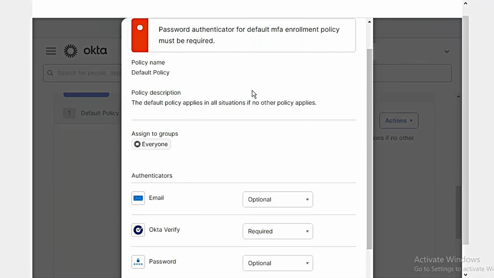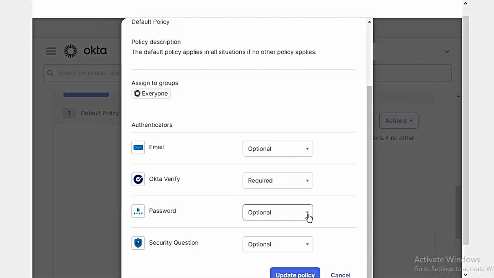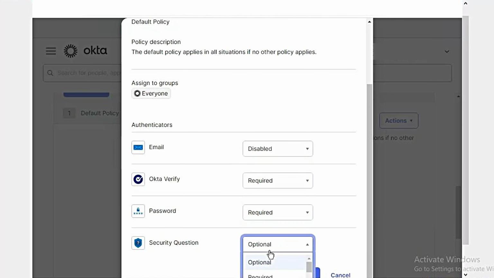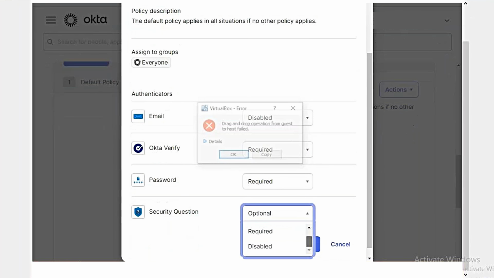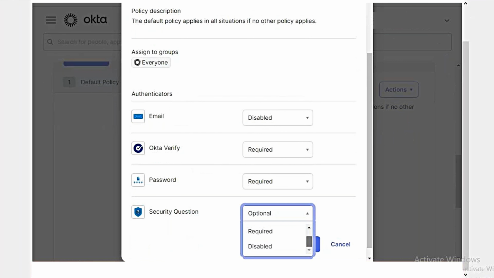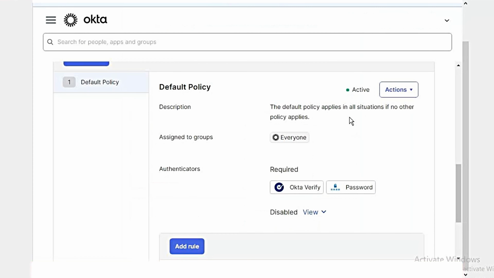Okay, password authenticator or default MFA enrollment must be required. They are saying it must be required. It is not supposed to be changed. Actually, this is a default policy, so I can't make any changes. If I were going to create my own, I could.